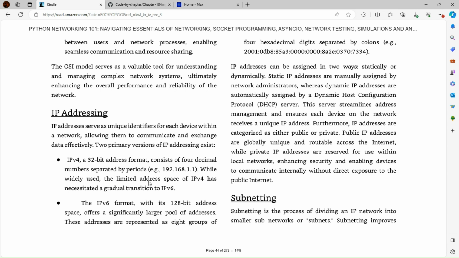See, this goes over basically why they're doing that. Then go deeper into Googling that and finding out. It's pretty interesting. The IPv6 format, with its 128-bit address space, offers a significantly larger pool of addresses. The addresses are represented as 8 groups of 4 hexadecimal digits separated by colons.